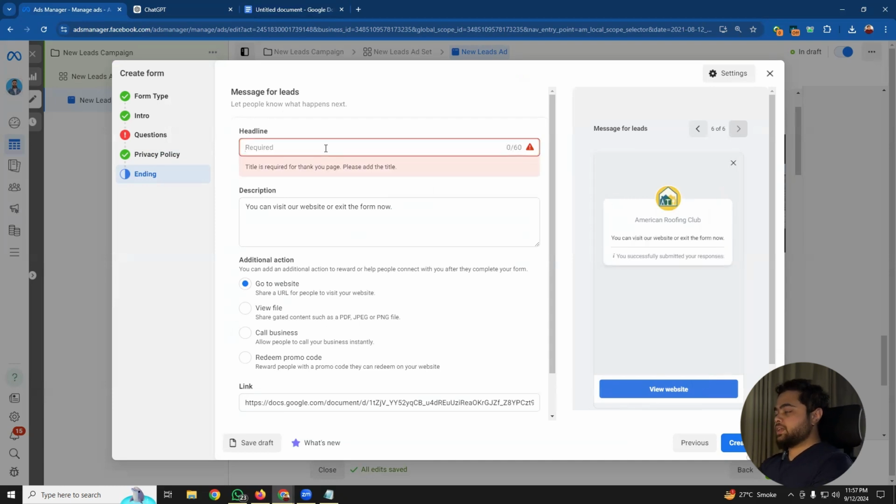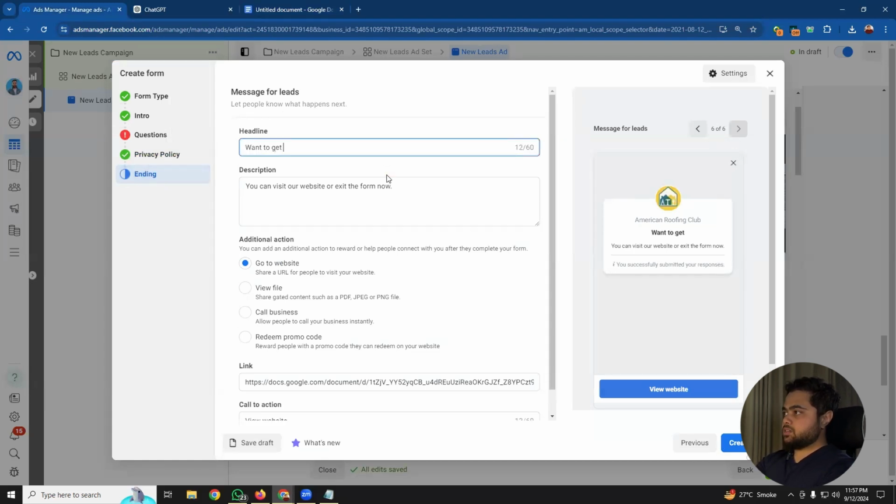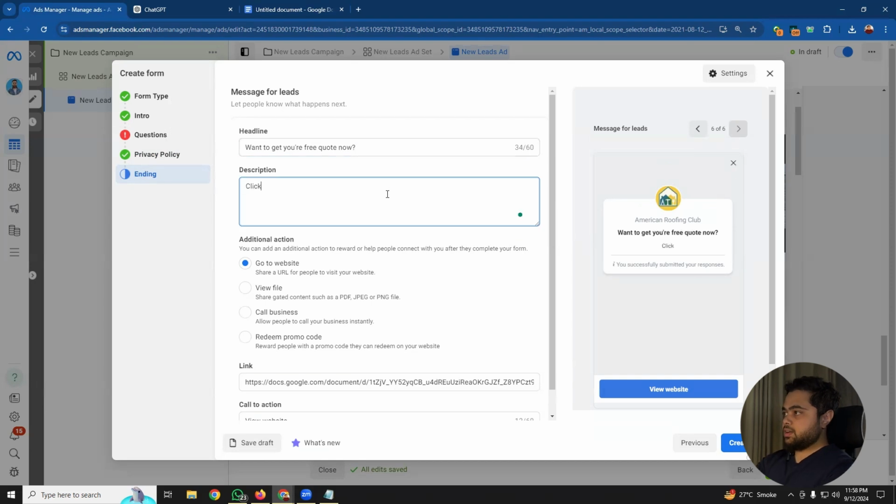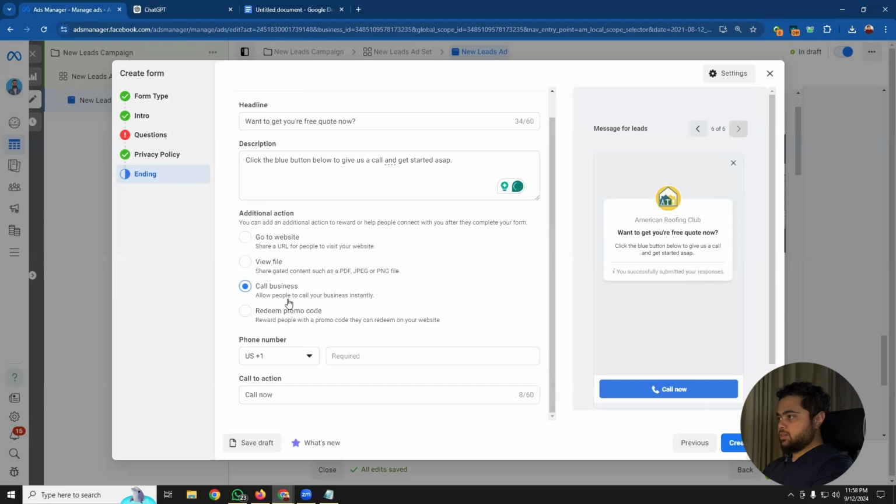On this page, okay, so the ending page, I would usually write something like, want to get your free code now, click the blue button below to give us a call and get started ASAP. Okay, your verbiage could be different. Call business, put your phone number over here, call now. That's it. That's how you get your form ready.